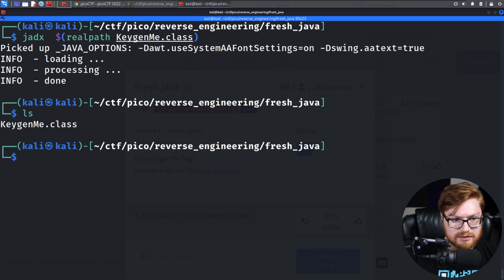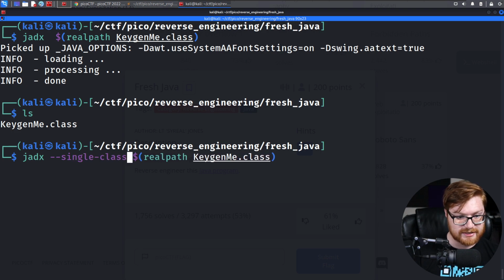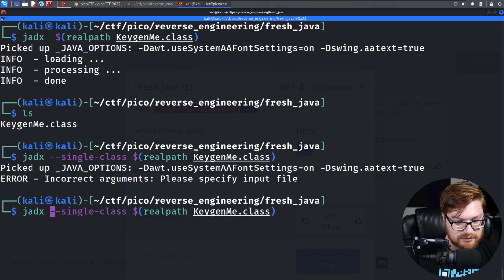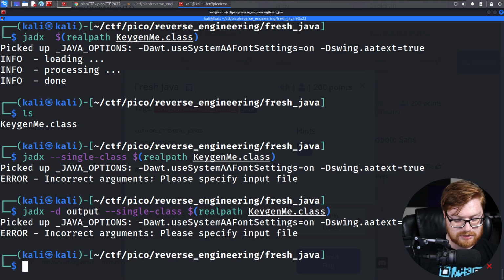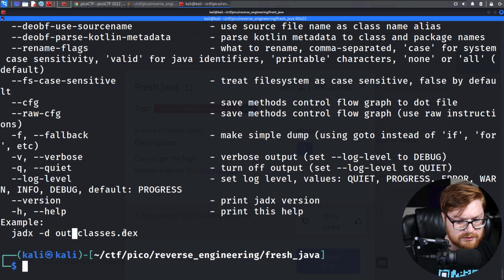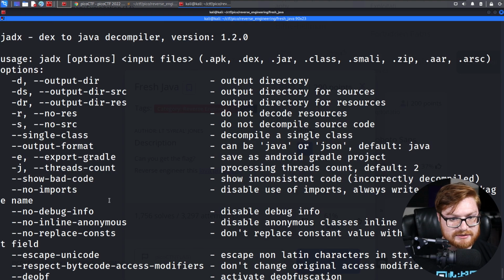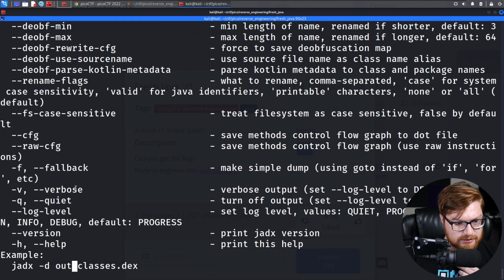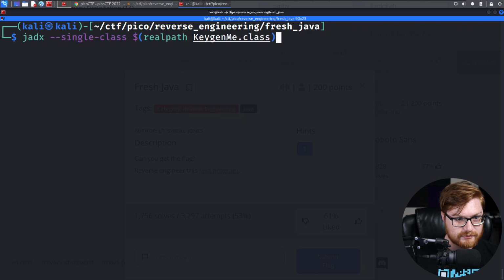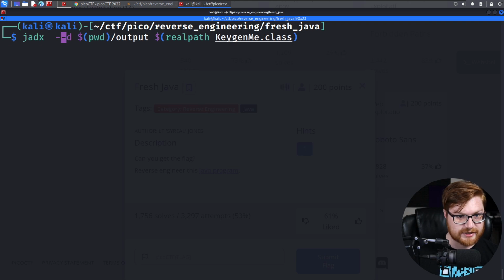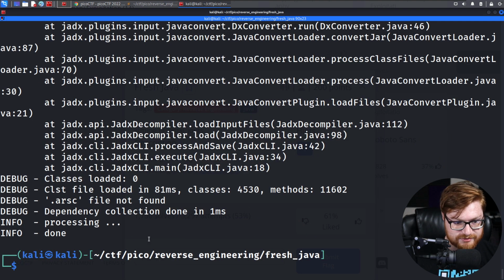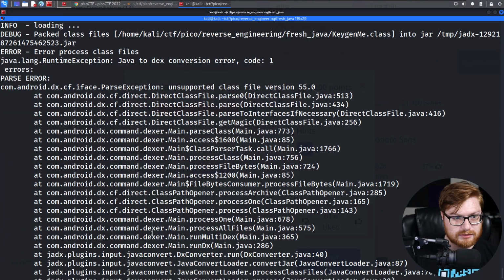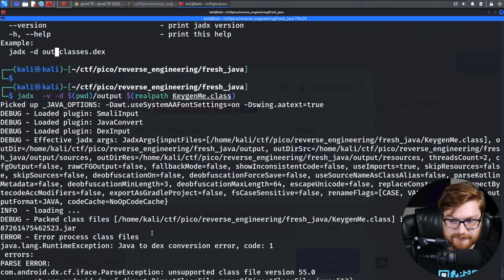Am I stupid? --single-class? I just did. I don't get this. Does it need to be a Dex file? No. Why is it not telling me anything? What if I had verbose mode on? -v? Broke a lot of stuff. Okay, that's not having it. That's just not doing it.